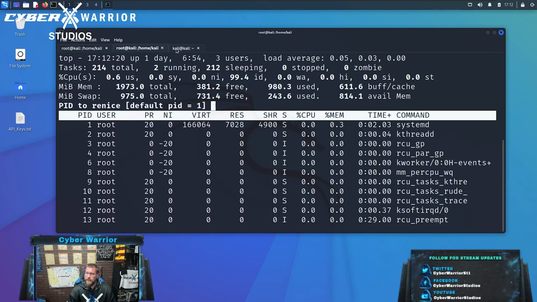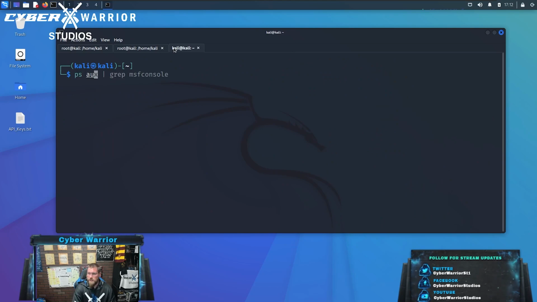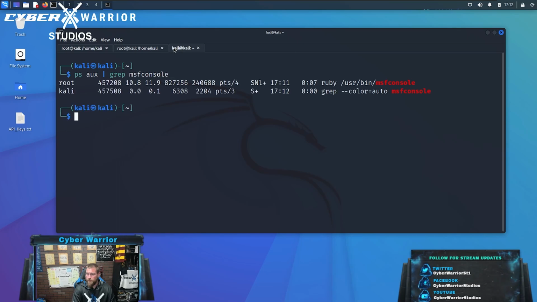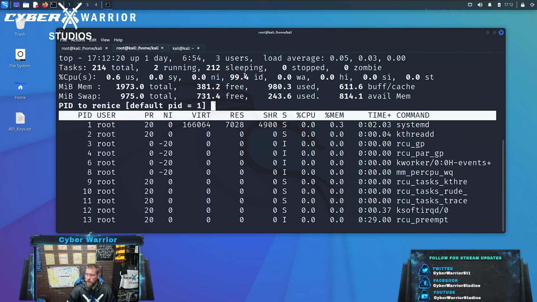Well, I didn't get my PID for it. So ps aux grep MSF console. And we're looking for 457208. So we're gonna come over here and we're gonna say 457208. And what do we want to set that to? Well, let's set it to 19.